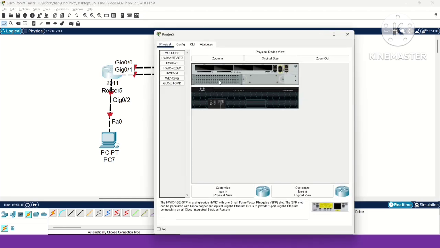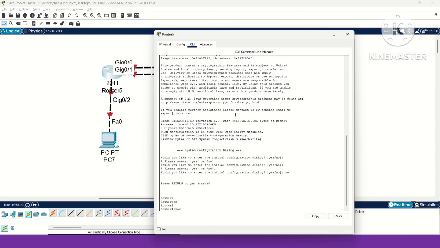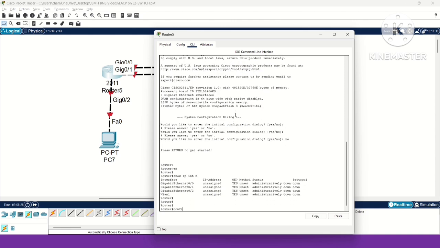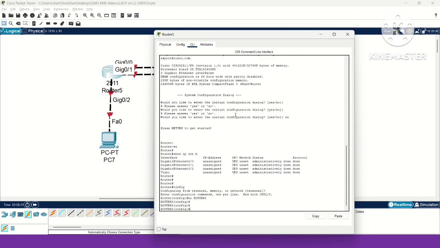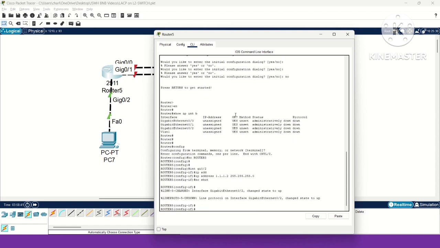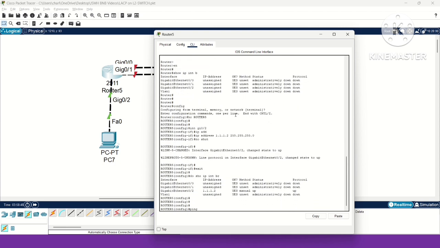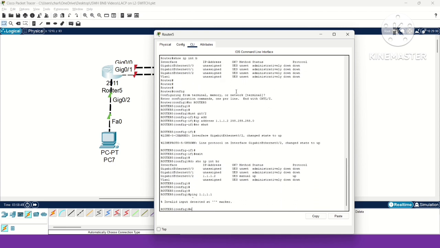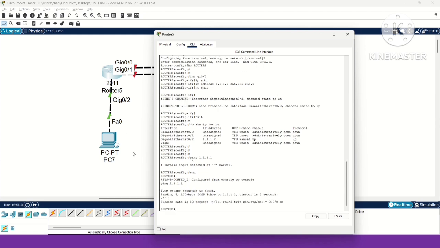So let's go to router 5 on the left side, and if you see show ip interface brief, all the interfaces are not yet configured. Just change the host name to router 5 for reference, and then go to interface gi0/2 and configure the gateway IP address 1.1.1.2/24, and they are up now. You can just try pinging it, so it's pinging.